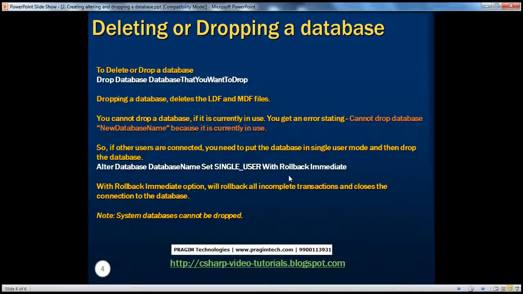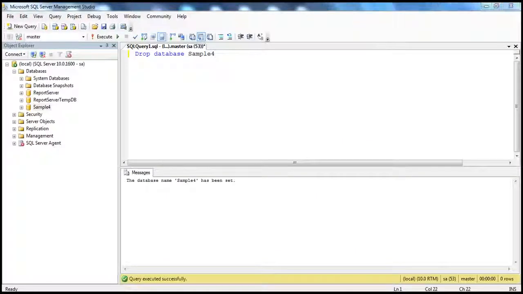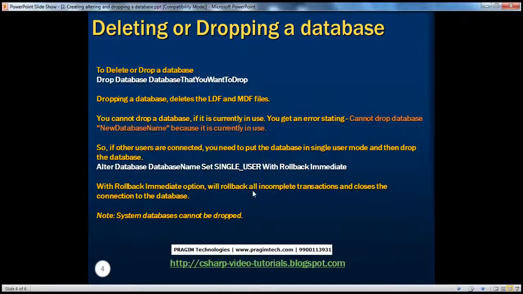Let's say, if we go back to the next slide, this user is actually using the database and there is a long running query. The query is taking, let's say, 10 minutes to execute, and this developer is trying to delete the database, and obviously developer 2 cannot delete it because that database is currently in use. So developer 2 can force the database to be set into single user mode, and at that point he can also tell it, if there are any pending transactions running on that server, roll them back immediately. So this option, with rollback immediate, basically tells it, if there are any incomplete transactions, roll them back immediately and close the connection to the database. So this is the command that we use.